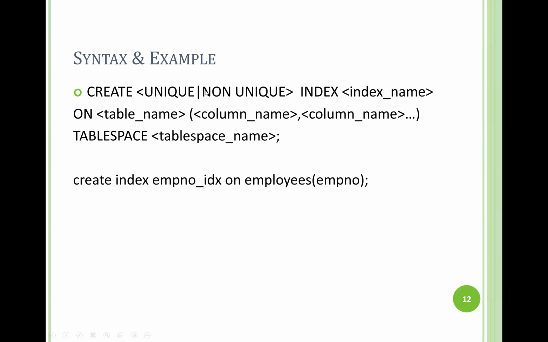Create unique or non-unique indexes: index name on table name, column names, tablespace name if you have. Yes, you can mention the tablespace name also. Employee number, we have created an index, but it is already indexed, right? It will not be created.